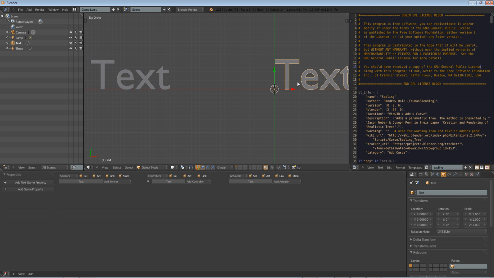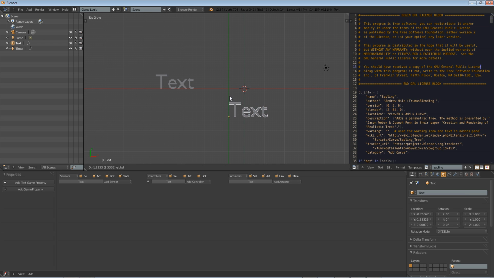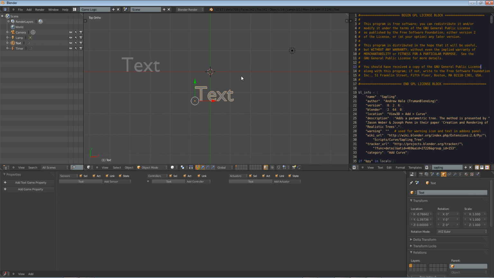Shift A, add text. This is going to be our countdown object. So why don't we move it out of the way so it's not getting in the way of all those decimals. Okay, so why don't we just make the text on these. So if you just tab in edit mode, you can type in, this will be timer, this will be countdown.